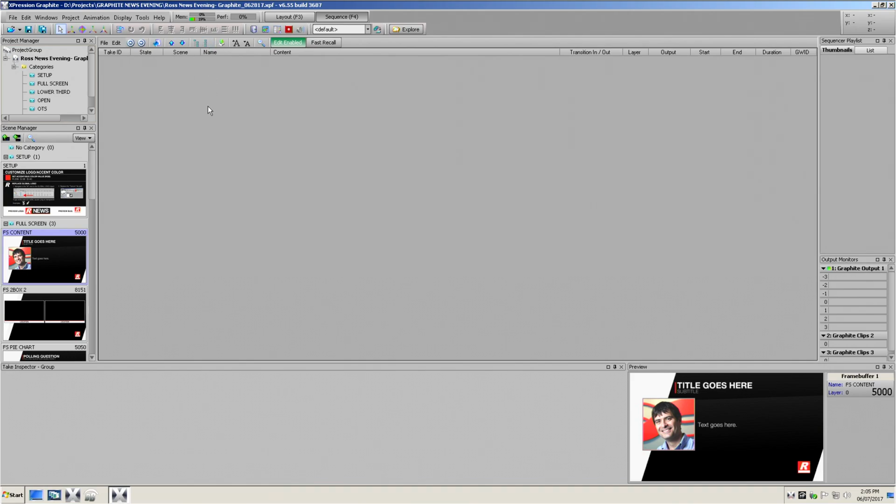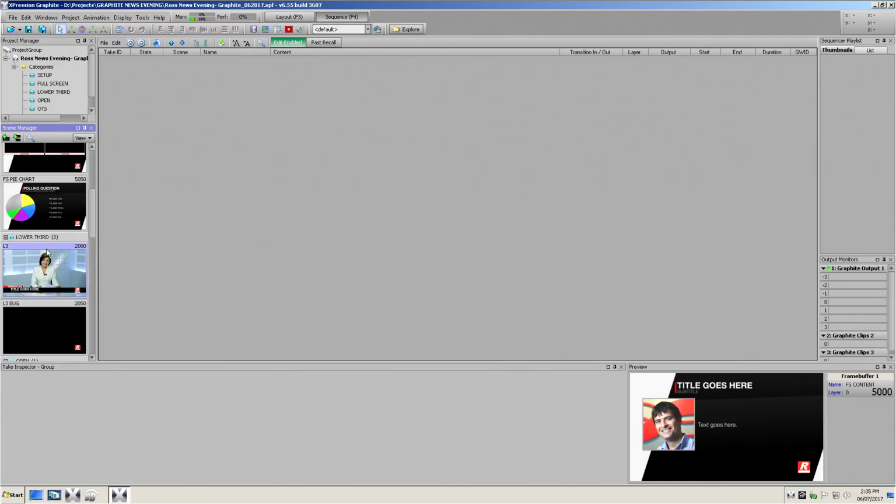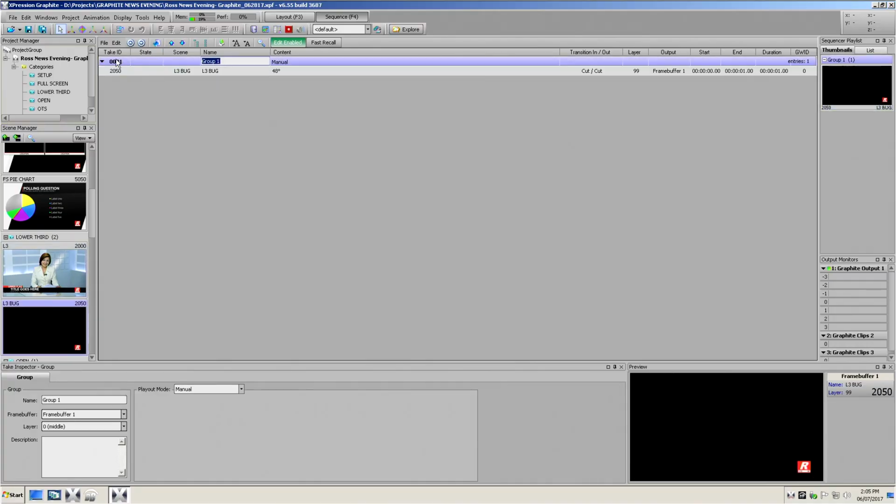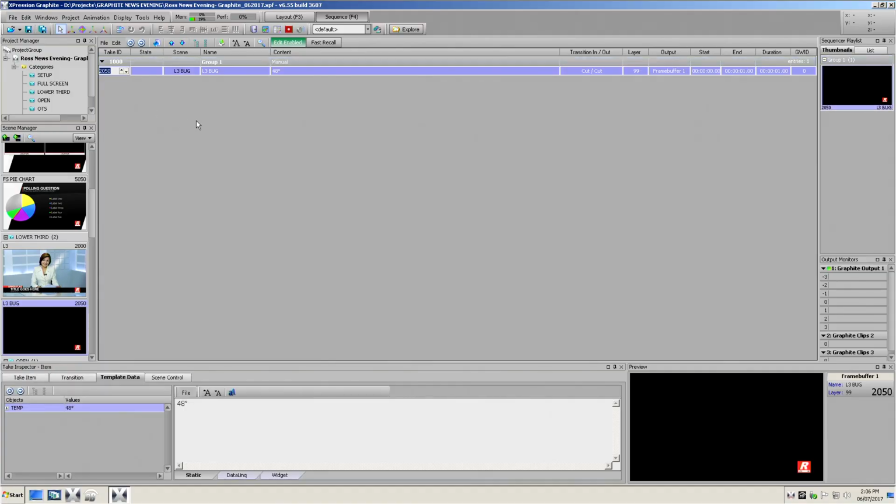Now, if I wanted to recreate something similar, we could add a group, or by simply adding a single graphic into the system, like a lower third, or the bug to start off with, you'll note that it automatically creates a group for me. So we could start off by changing our groups so that our groups can have larger IDs if we choose. We can assign any ID we want to any of the numbers, making it easy to quick recall or fast recall these elements.